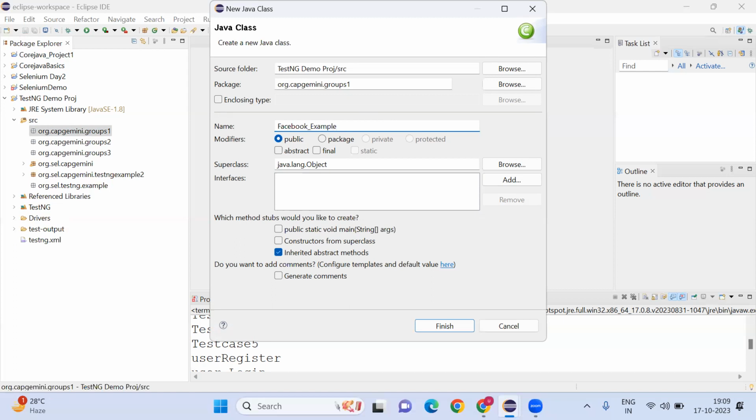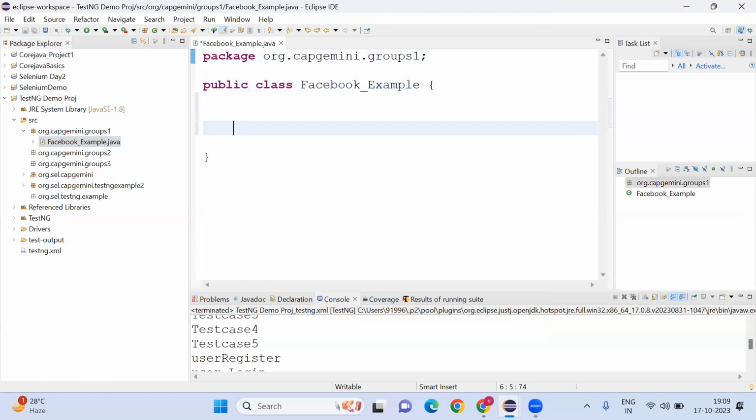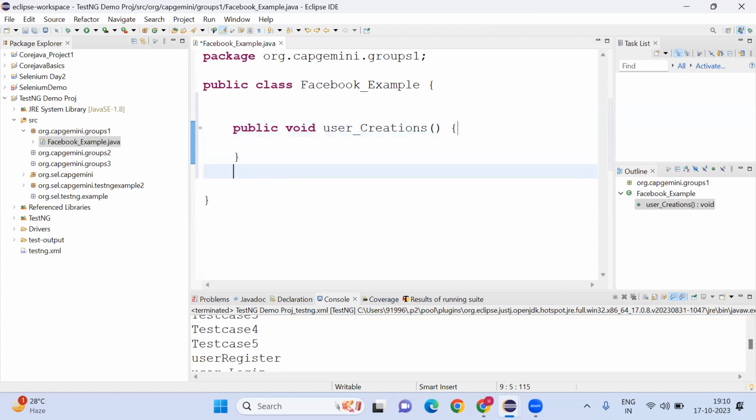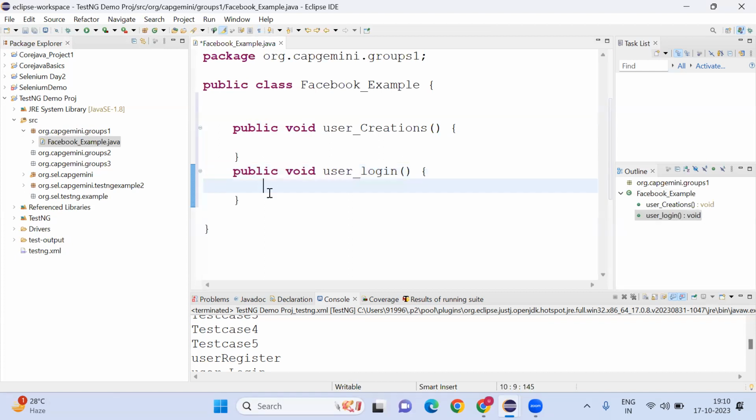In the Facebook application, I automated 10 test cases. These are the 10 test cases. Public void test 1. Generally what people will do mainly in Facebook: user creation. This is mandatory. Everyone will do it if they are coming for the first time. Public void user login. This is also a common test case, a frequently executed test case. Then the remaining I'm going to give like public void test case 1.